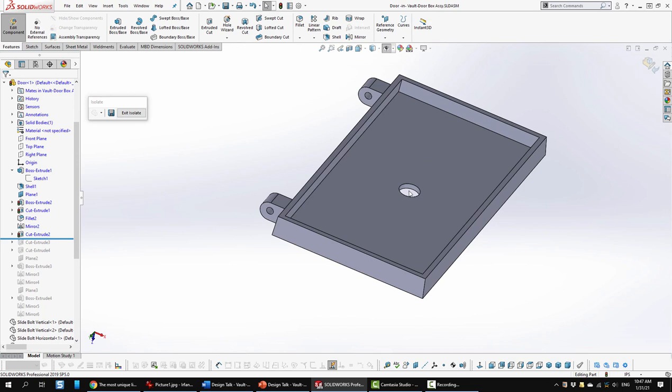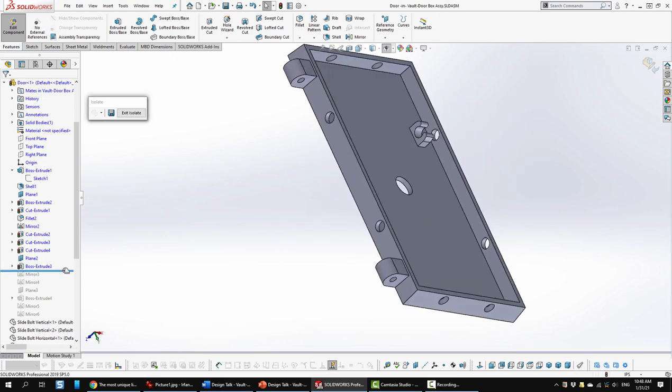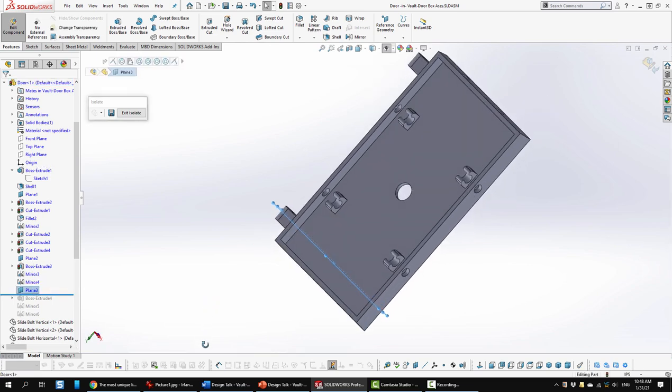Next, I cut a hole for the handle. Then I cut holes for the slide bolts here and here. Then I created a plane at this location where I was going to start creating the profiles for those clip-in bolt slide units. So I did those here. I did one to start, and then I mirror copied it to this side, and then I mirror copied it to the opposite side.